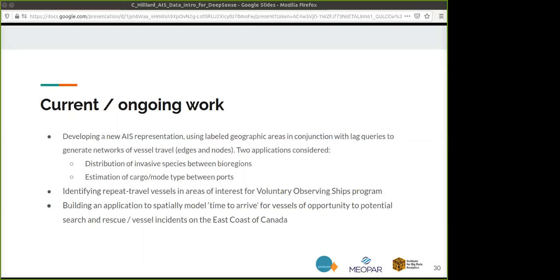We're using AIS to identify repeat travel vessels in areas that are underserved by vessels of opportunity. Vessels of opportunity are vessels that voluntarily sample the ocean to determine the temperature and salinity and other oceanic conditions. So basically, we're trawling the AIS data to find out where there are vessels in underserved areas and saying, hey, would you guys like to participate in this?